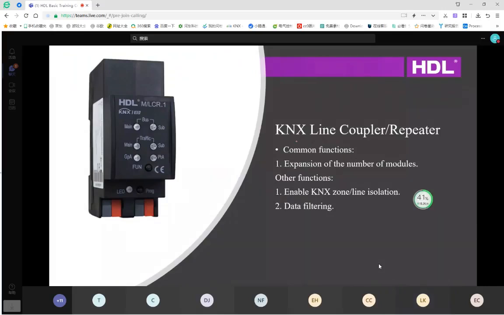Next is the KNX line coupler line repeater. For the KNX line coupler line repeater, they are the same hardware, but different application. So we just need to download different application to this module. It can work as the coupler or the repeater. This module can expand the number of modules, and also it can have the KNX show line isolation and the data filtering. Also can filter the data. This is similar to the IP router.